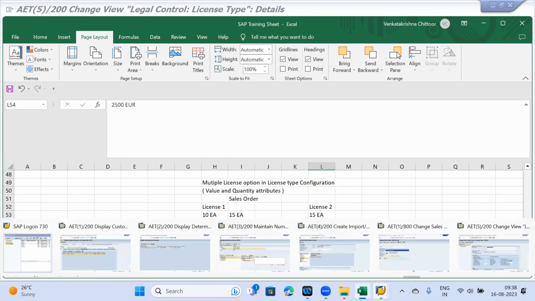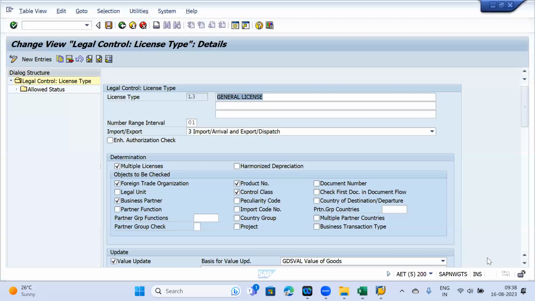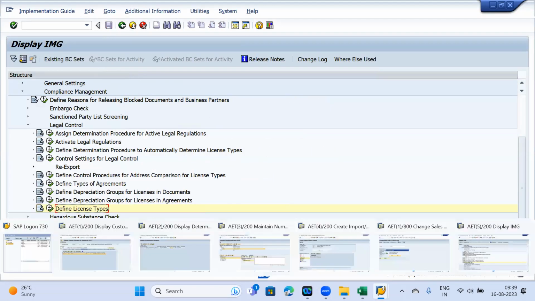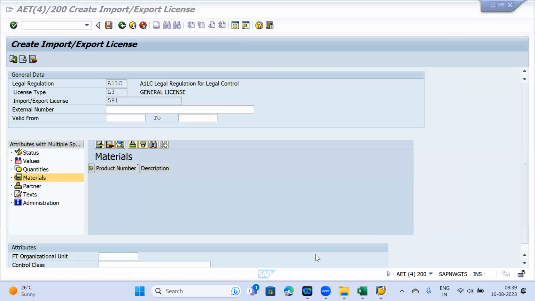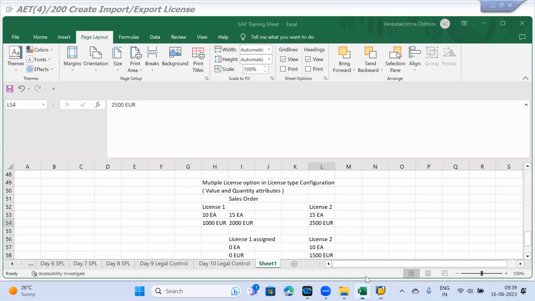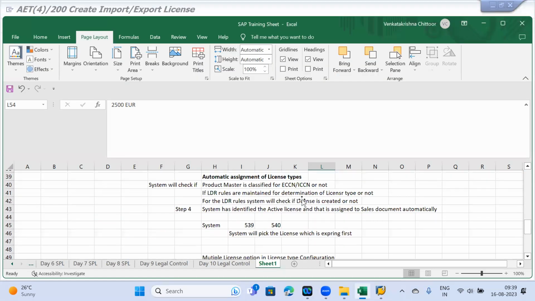Now we have created the license type. Let's test one scenario with the L3 license type. First, we can create the same document. The first prerequisite is that the product is classified by ECC number. That's already done. Let's add the checklist here and see this new product type.